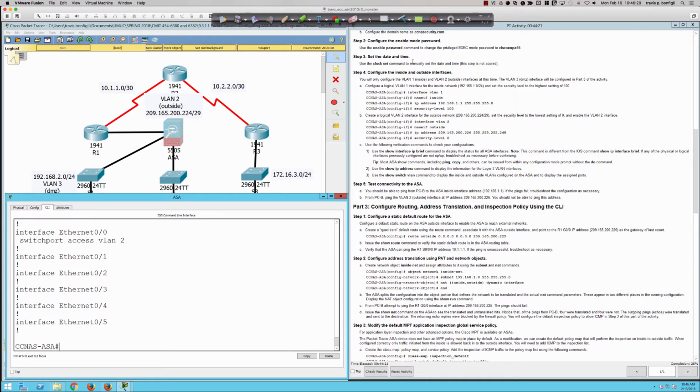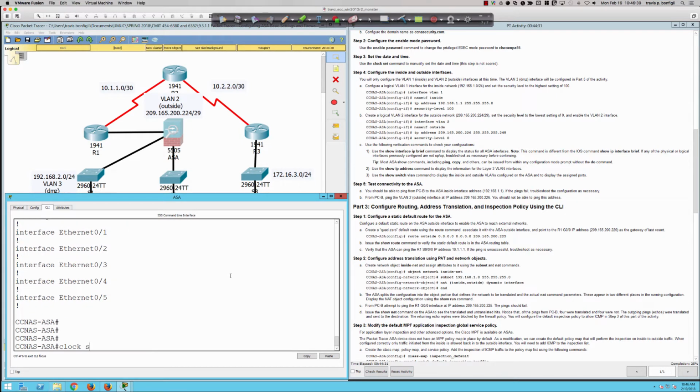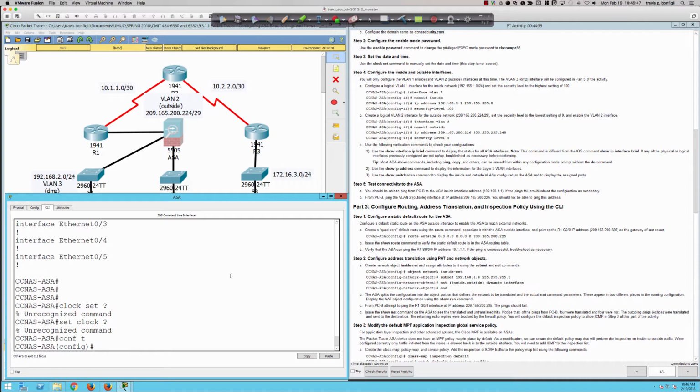Now, we're going to set the clock, which is interesting. When you're on a router and you go to set the clock, you do it from privilege exec mode. When you're here, right, if I was to say clock set and do a question mark or do set clock, right, we don't have anything. So we have to be in global config. So again, another little minor difference between the ASA and IOS.